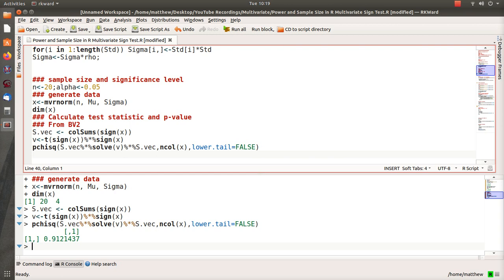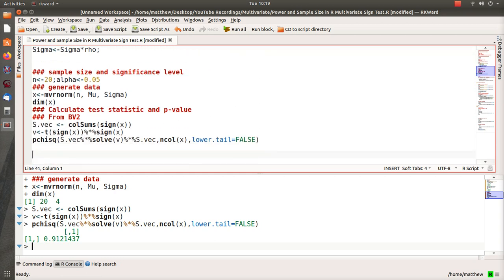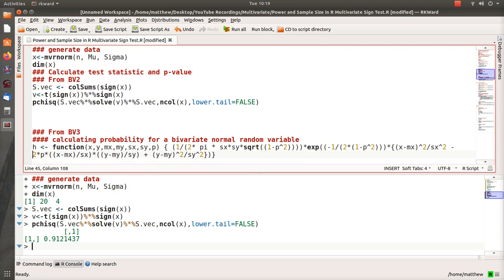Now we were in the alternative region here. You remember the null hypothesis is that the median vector is 0, and so we're in the alternative region. So one question might be, well, how large a sample size do I need to have, say, at least 80% power to detect that shift? And that's the next section of the video. We're going to deal with that.